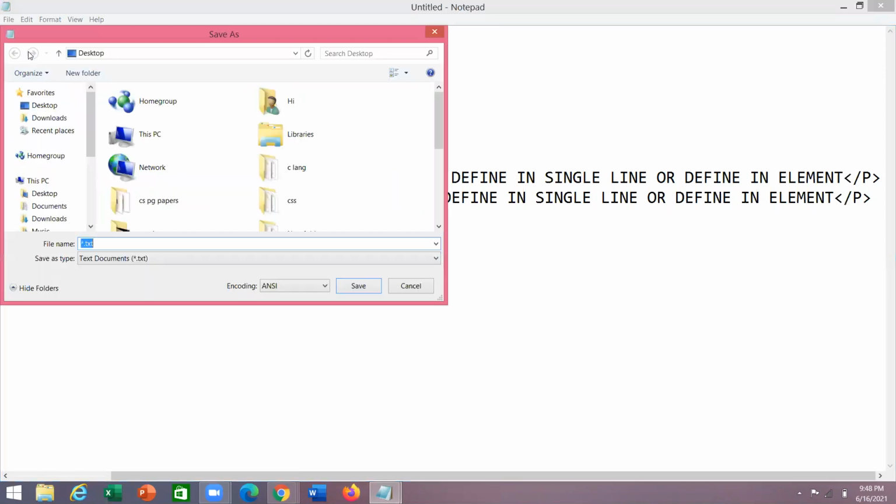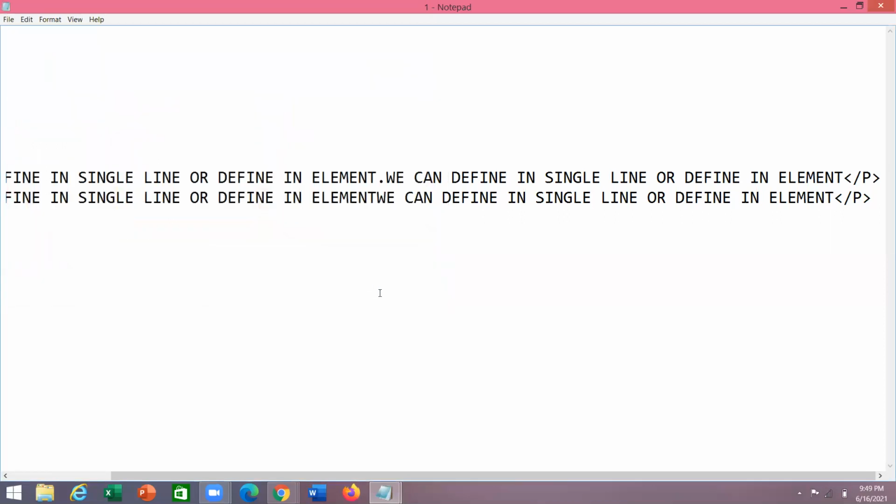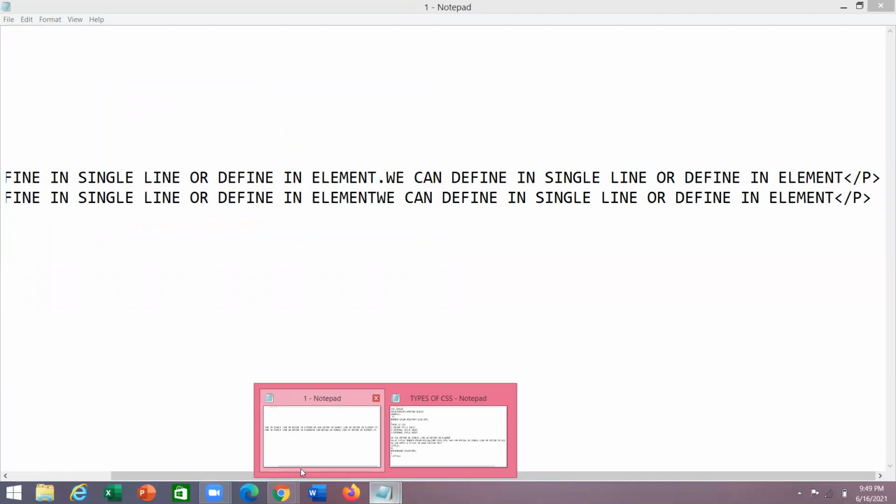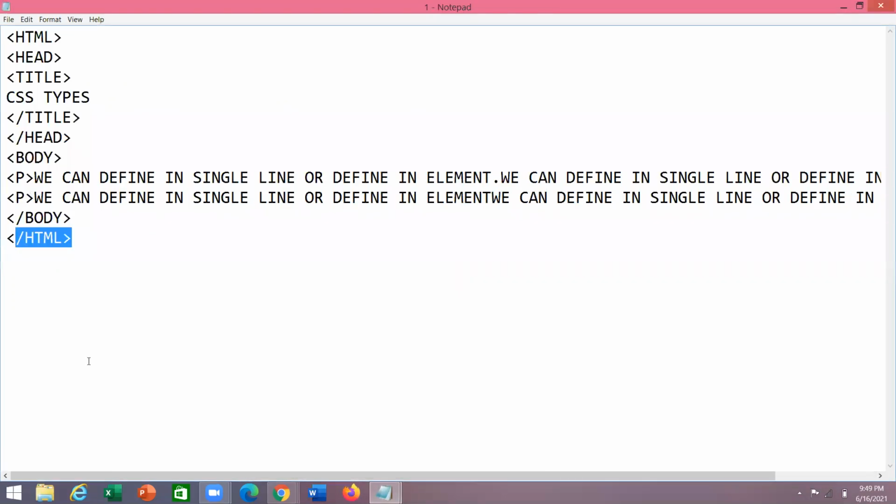Here I'm saving the Notepad file on the desktop, and we must use the .html extension. I'm taking the program name as 1.html. So I saved the program, and now we need to go to the browser.